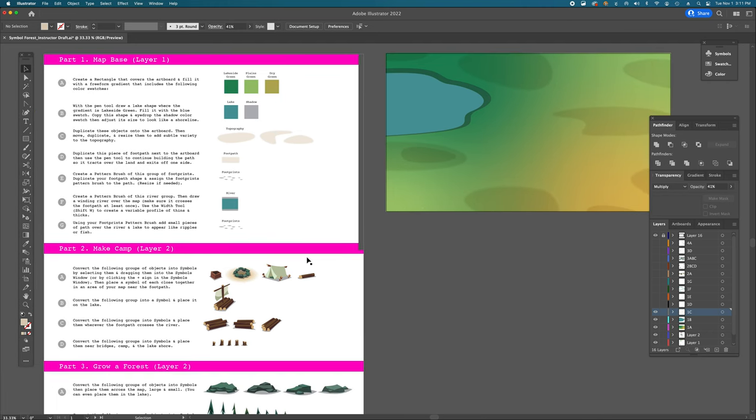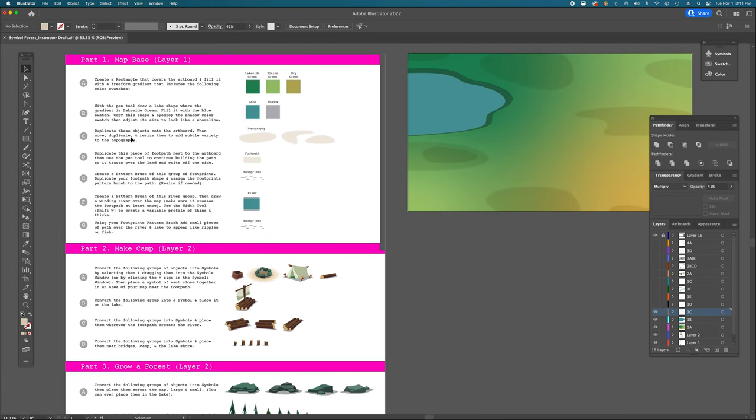Okay, so that was step 1C. We added some topography. Next, we're asked to duplicate this piece of footpath next to the artboard. That means hold down Option and go ahead and bring it next to the artboard somewhere. All right, then you're going to use your pen tool. If you have your pen tool over the end of it, you can continue building on that piece of path so that it tracks over the land and exits off to one side.